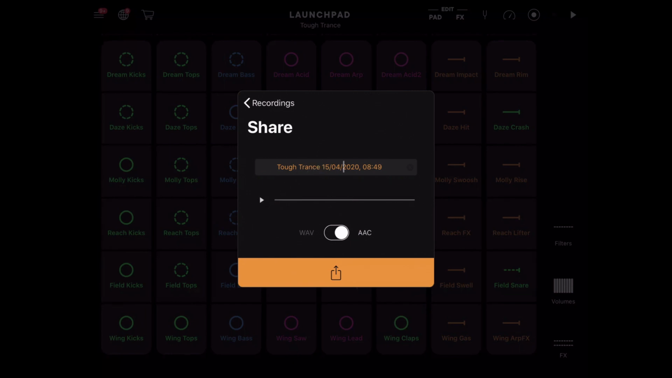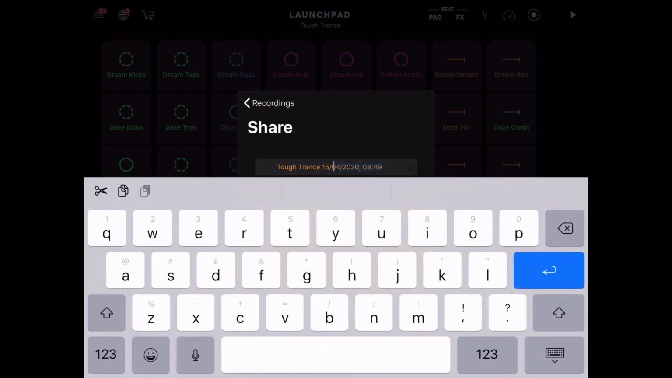Like so. So what we can do then is share this. So now we've made a little bit of a recording. We can share this, but a really useful bit of information to put into this name. So we can click here and get rid of the name if we want.